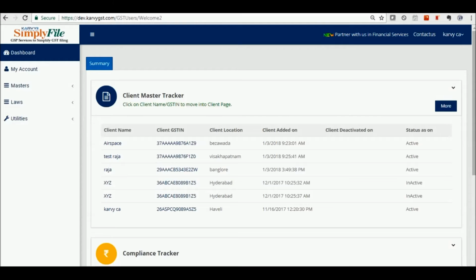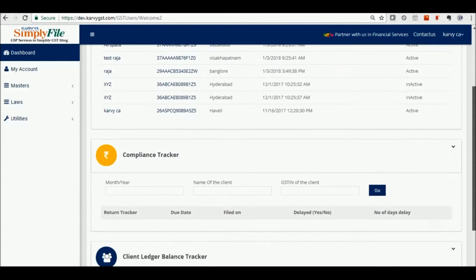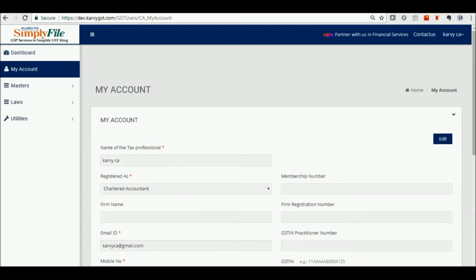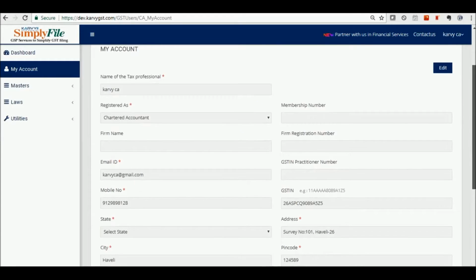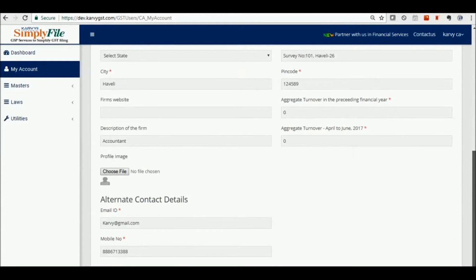Now, let us discuss the features of our ASP solution. First comes the dashboard. Dashboard provides a summary snapshot of your tasks as a GST professional. Next comes My Account. My Account shows the personal details that need to be filled in by the GST tax professionals like the name, address, mobile number, email ID and a few other basic details.